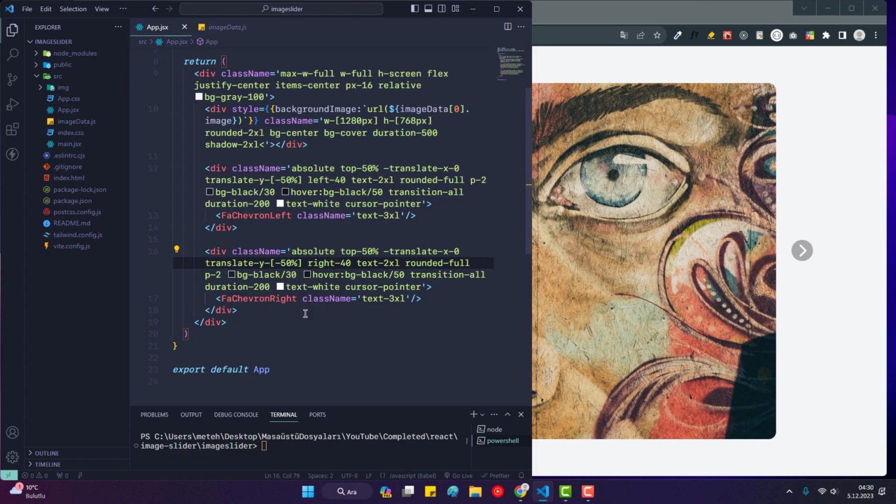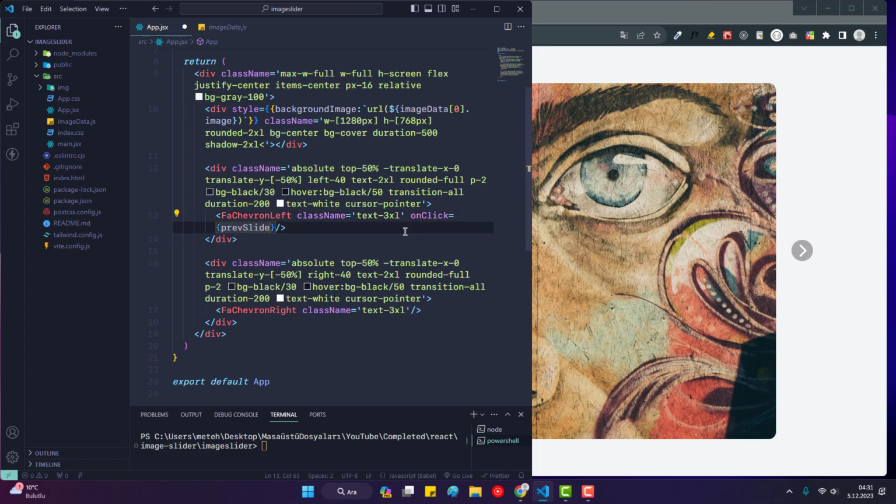What do we do now? When we click on the icons, the pictures will change. When we click on the right icon, the next image will be selected. But when we click on the right icon while the last image is selected, the first image will be selected. The same goes for the left icon. Now we will write two different functions for these two situations. When the left icon is clicked, the previous slide function is called, and when the right icon is clicked, the next slide function is called.